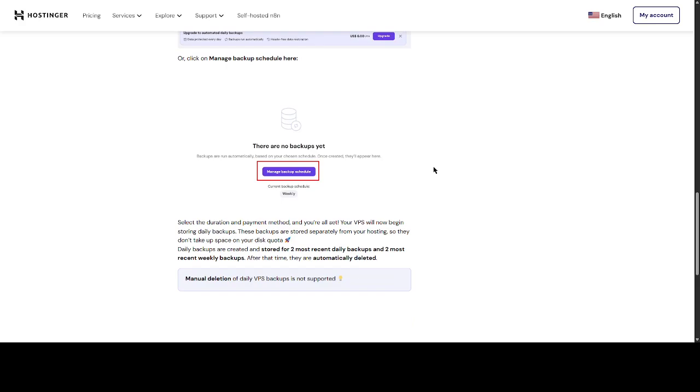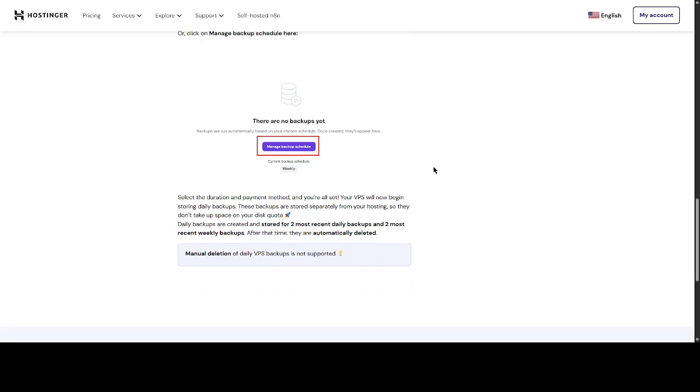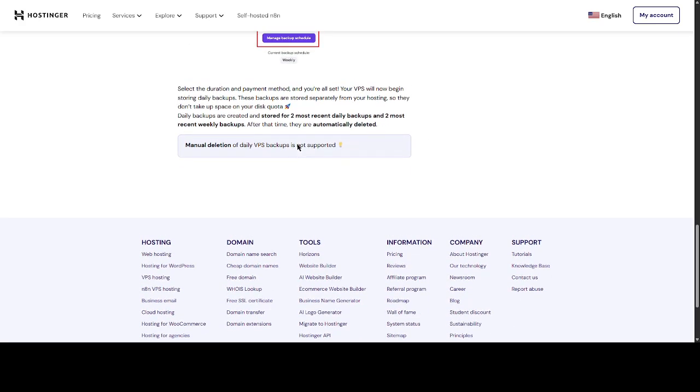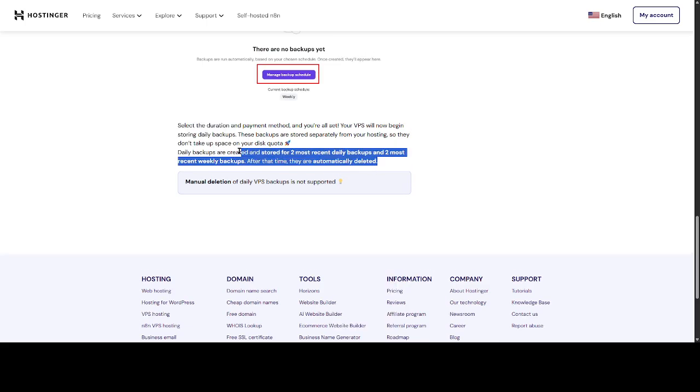And there you have it. By following these steps, you've successfully set up and managed your website backups using Hostinger's hPanel. Regular backups are an essential part of website maintenance, so great job on taking this step to secure your data.